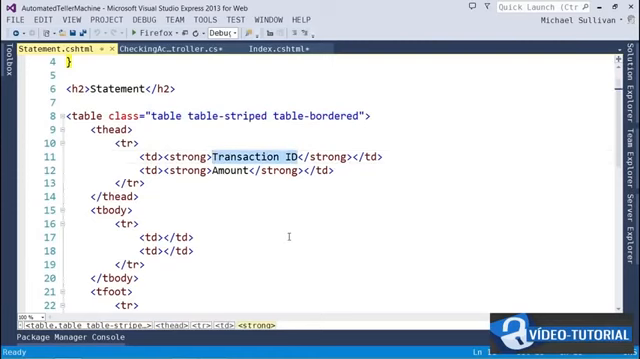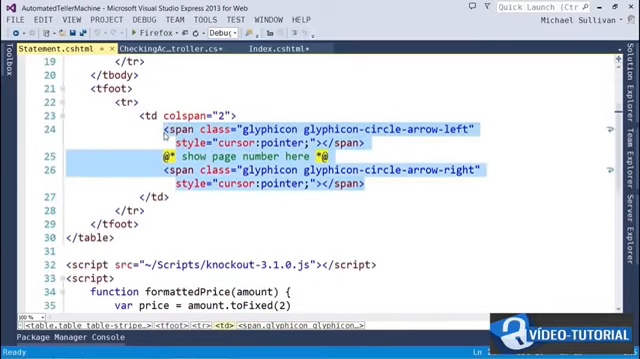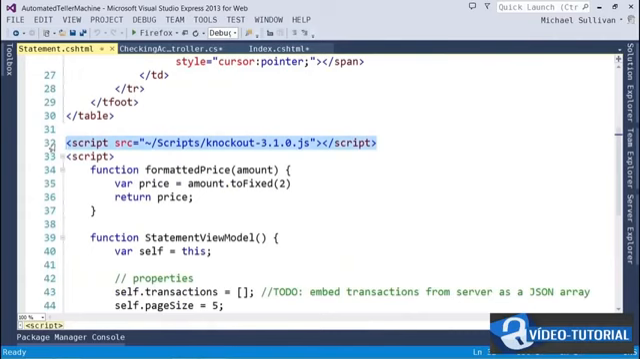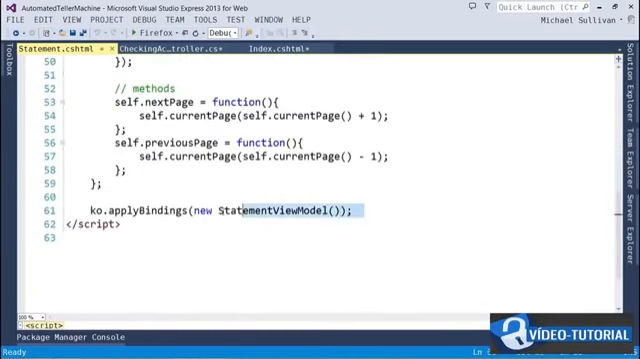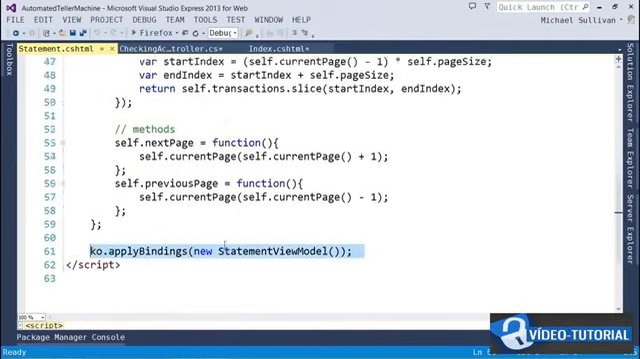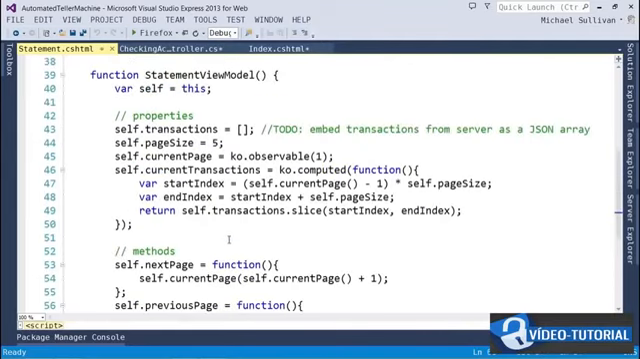In the footer of the table, we have pagination controls. Right now, they're just Bootstrap glyph icons for a left arrow and a right arrow, but we'll be binding their click events to behaviors in the view model and also displaying the current page number between them. Under the Knockout library script, I have a single helper function just to format amounts with 2 decimal places. And then I have my view model followed by a call to apply bindings to activate it. The view model's properties are the following: an array containing all of the transactions that I want to display in the grid.